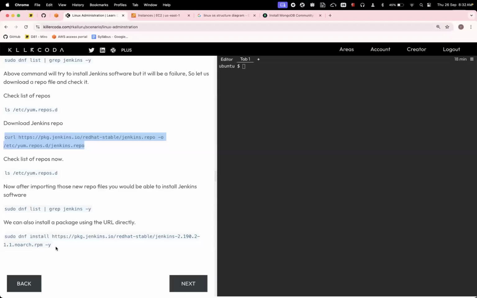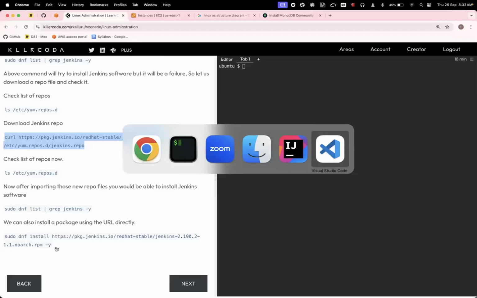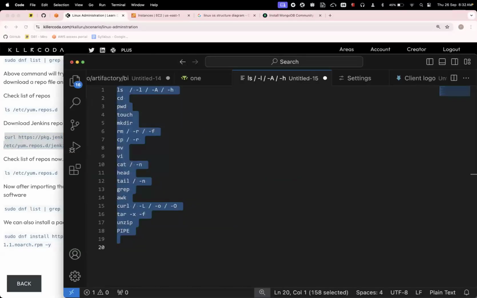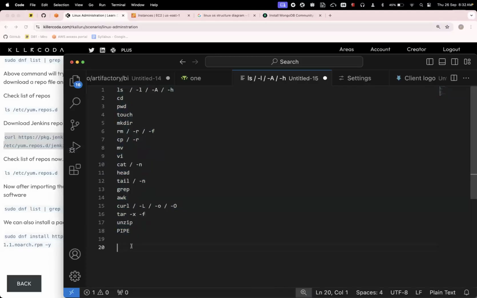If that is the case, they're not giving any repo. They're giving the direct RPM. So how do you install? This is how you install it. DNF install, you give the URL, and it will download and install. We don't need to bother about it. Okay, so this is what we wanted to talk about: package management, a very important topic.